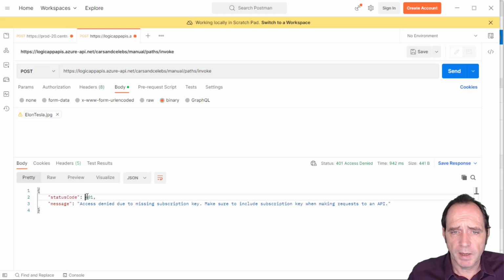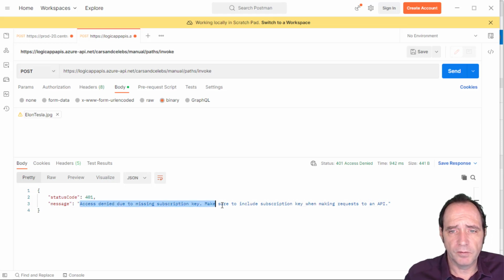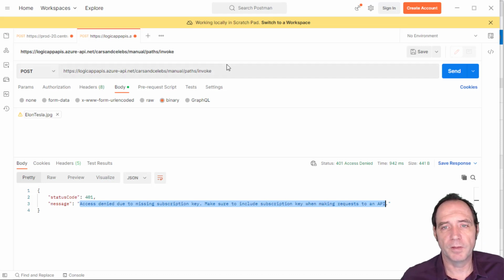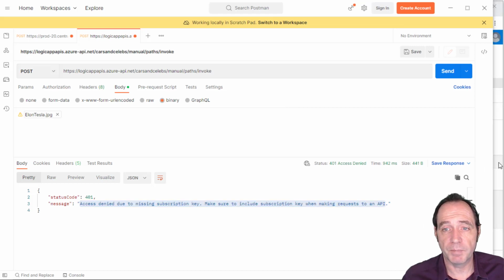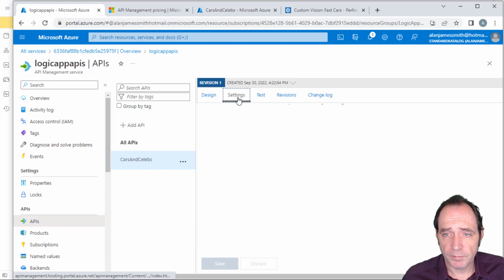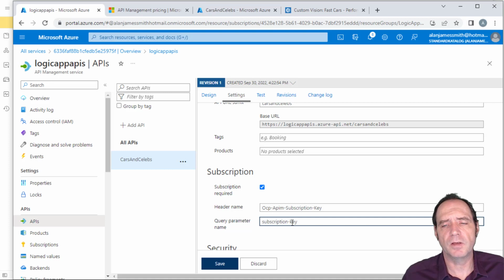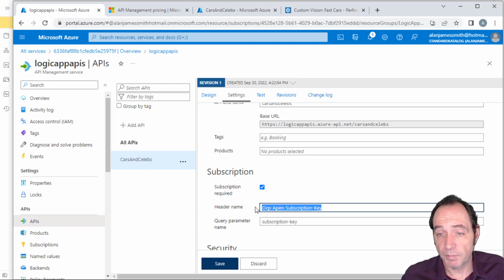Okay, so what we're getting back here is a 401, access denied due to missing subscription key. Make sure to include a subscription key when making requests to the API. Now this is good. This basically means that my API is not available by default with anonymous access. I'm going to need to provide some kind of credentials for this API. And if you go to the actual settings, we can see here that we're actually sending in the subscription key. And what's happening here is, because we're an administrator in API Management, it will do this for us. However, as a caller of the API, we do need to specify this Ocp-Apim-Subscription-Key.